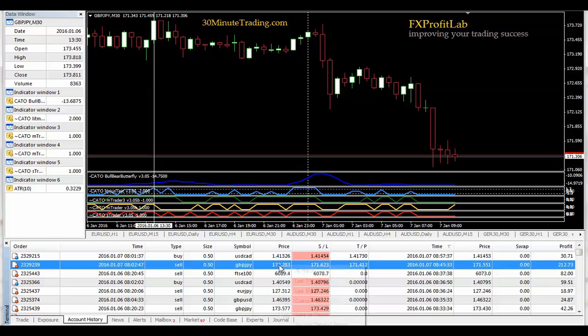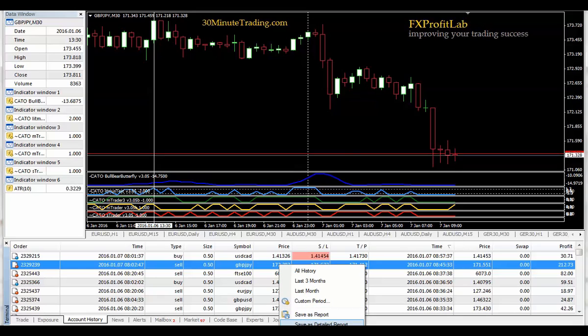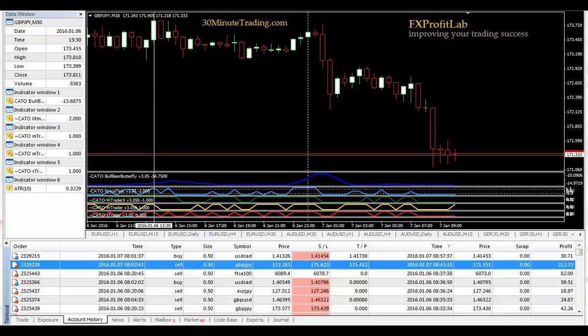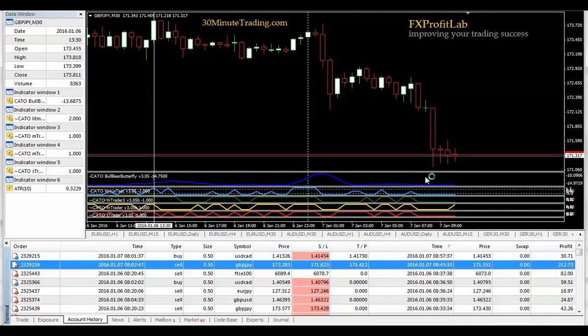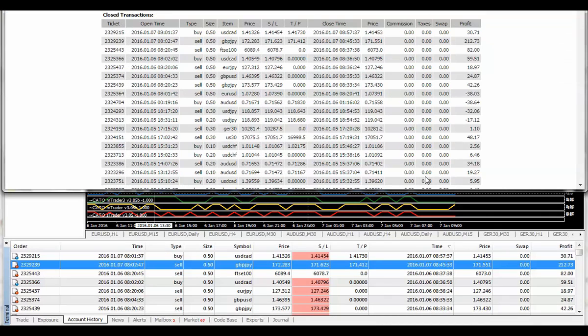We want to save it, so we right click on the thing and we want to save it as a report. This is save it as a detailed report. So you can save it as an ordinary report or a detailed report, it doesn't matter much actually. But I usually save as a detailed report. It asks me to save it. You can see I've got a few others there. And what I'm going to do now is save it as 7 because I've already been using that one. And up it comes with a detail of all your closed transactions.